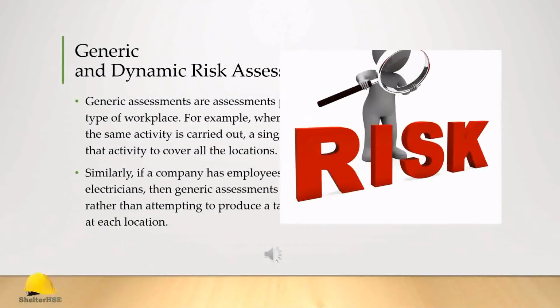Generic assessments are assessments produced once only for a given activity or type of workplace. For example, where a company has several locations where the same activity is carried out, a single generic assessment could be done for that activity to cover all the locations. Similarly, if a company has employees who work away from the base, such as electricians, then generic assessments can be used for their hazardous work rather than attempting to produce a task-based risk assessment for each activity at each location.